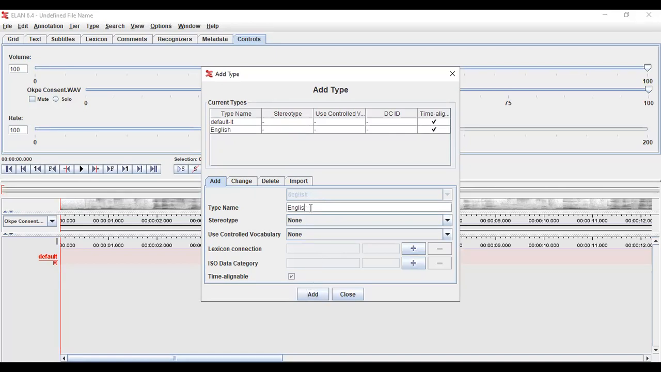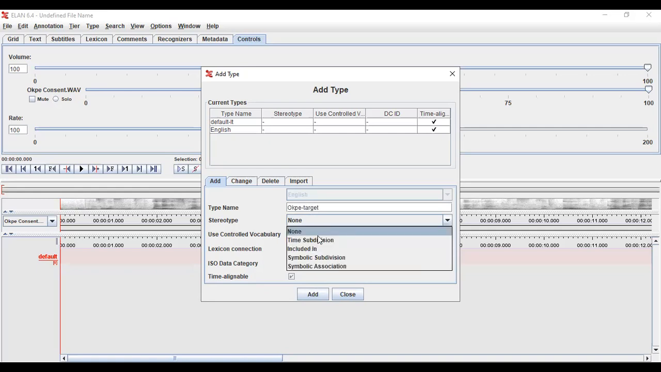Now, we want to create a type for Ope language. Some can say Ope target, you can call it target language. You can label it anyhow. Now, this time around, we're going to be using a stereotype. Now, I want to explain what this stereotype means.